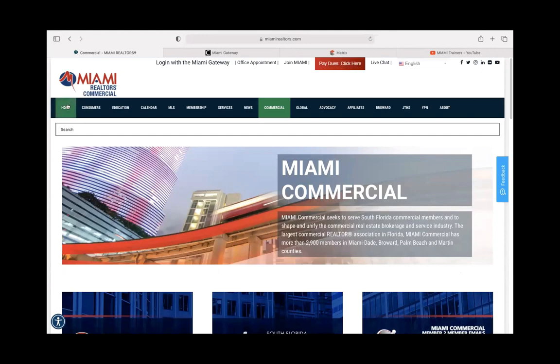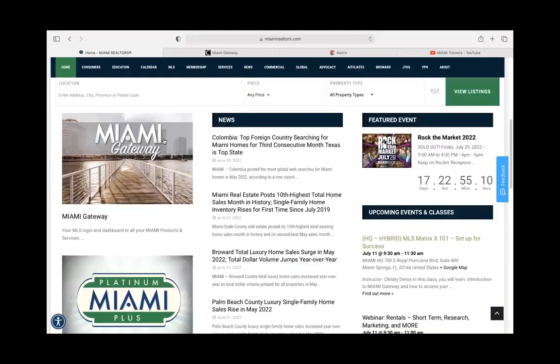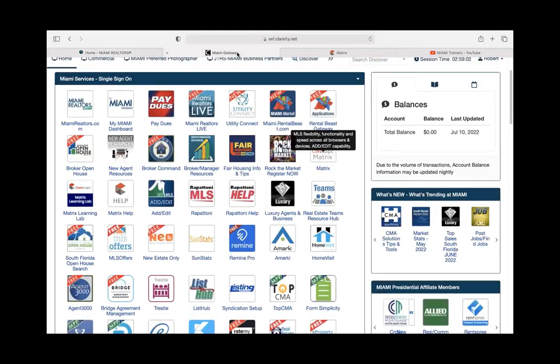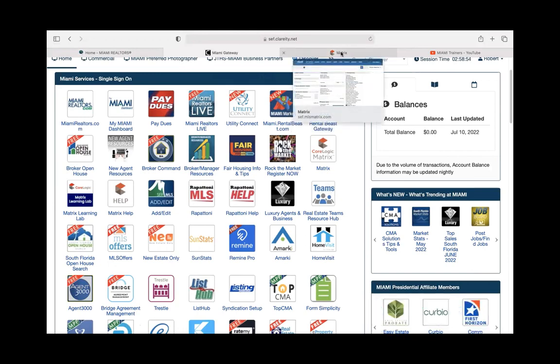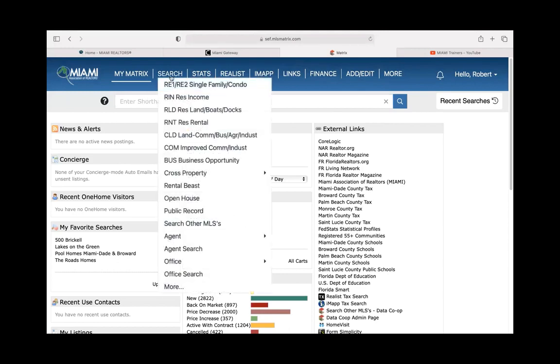All right, so we are going to be logging into Matrix to begin with. You guys will always click on the Miami Gateway right here, and that's going to log you into the dashboard. And we are going to click on Matrix to get logged in. Whether you are a commercial member or just a residential member, you all have access to commercial properties inside of the MLS. Beginning here where it says search, we are going to talk about the different types of commercial properties that you'll find inside of the MLS.